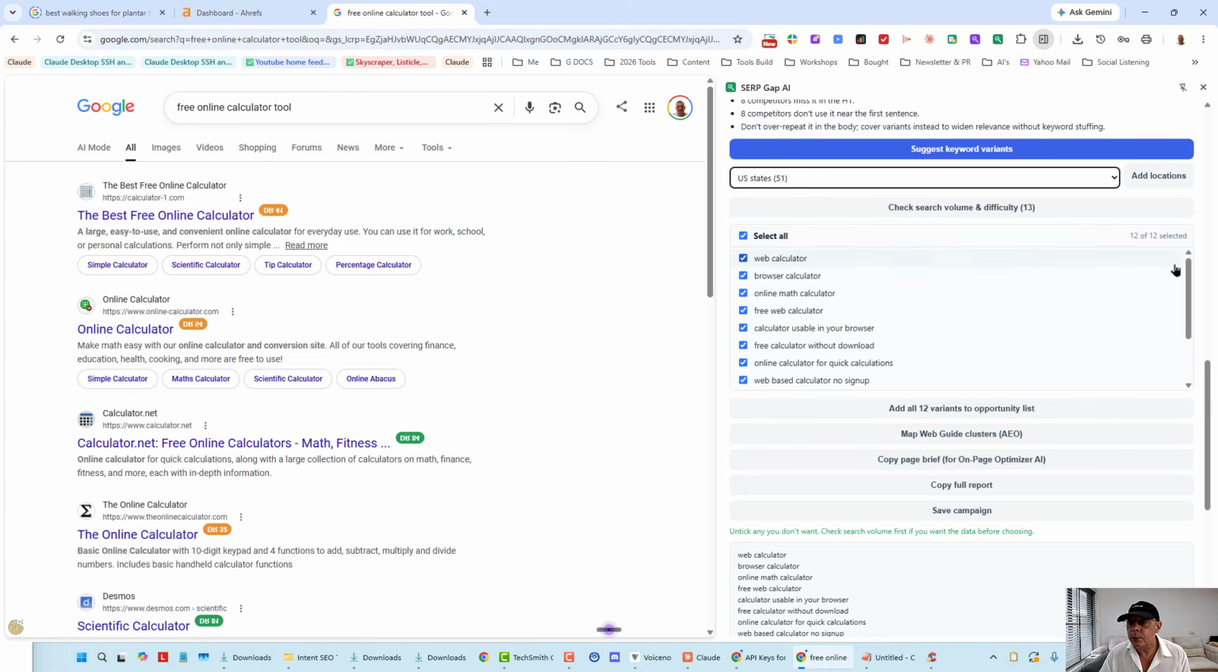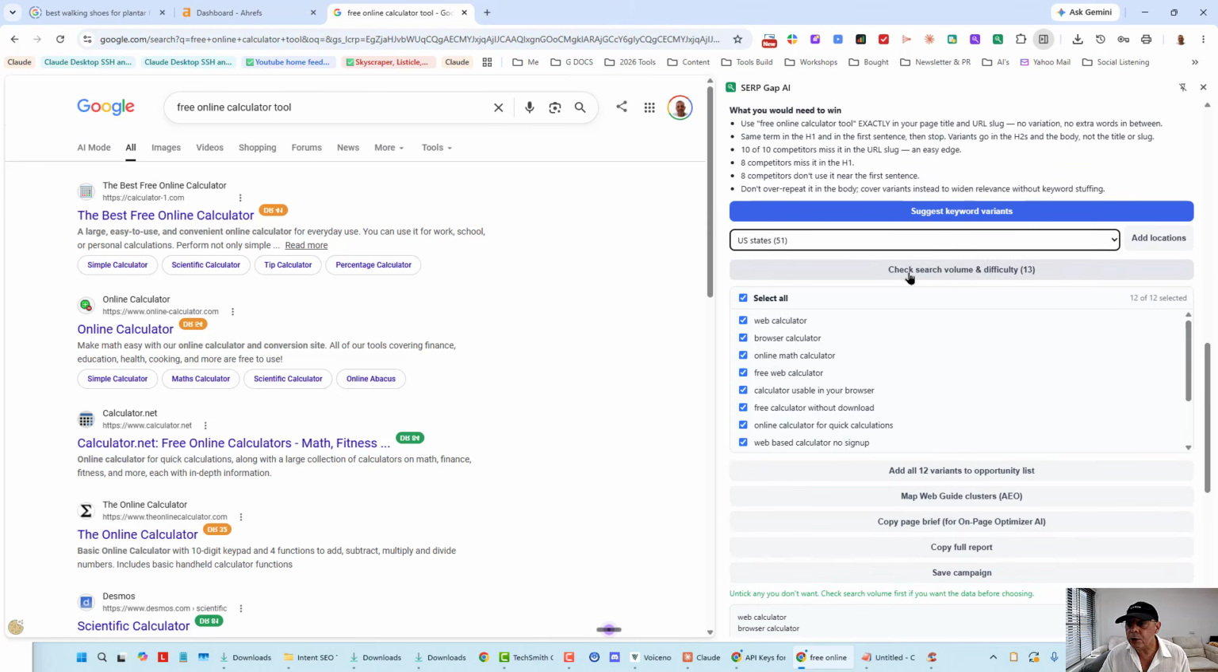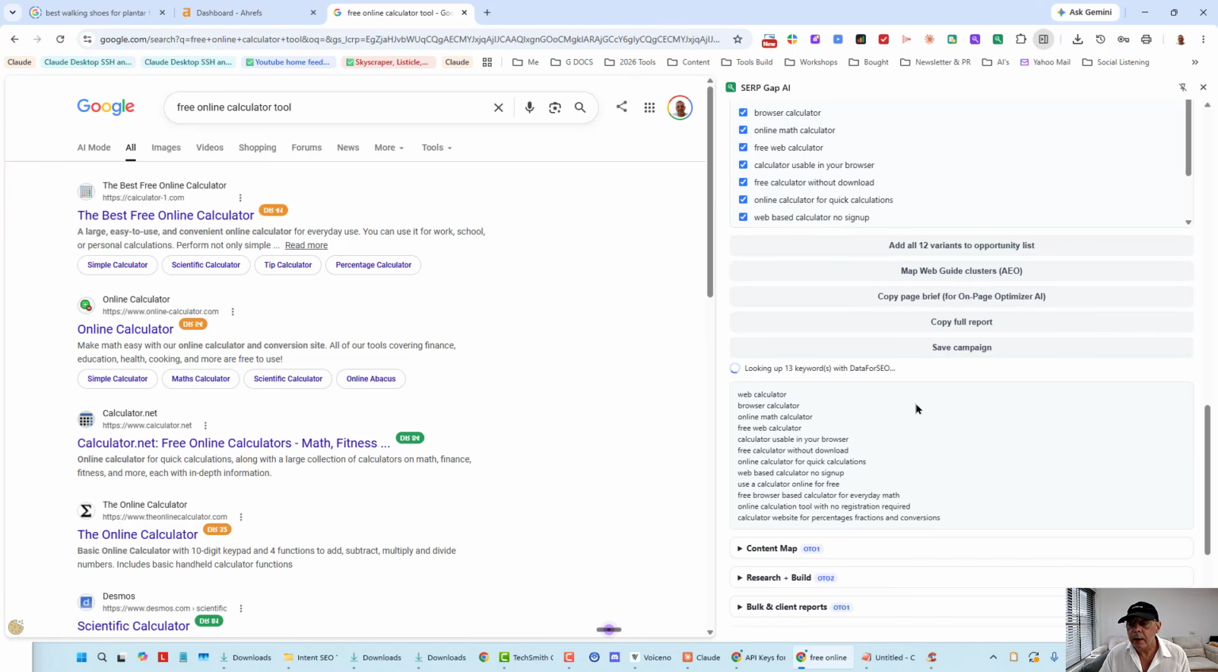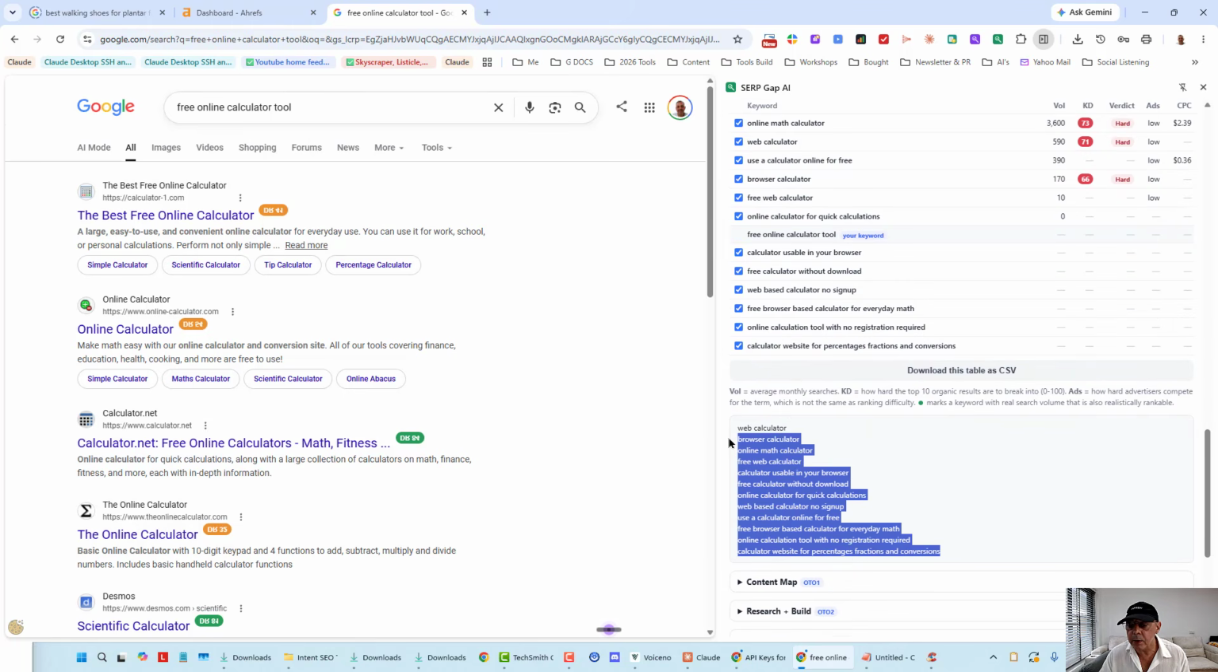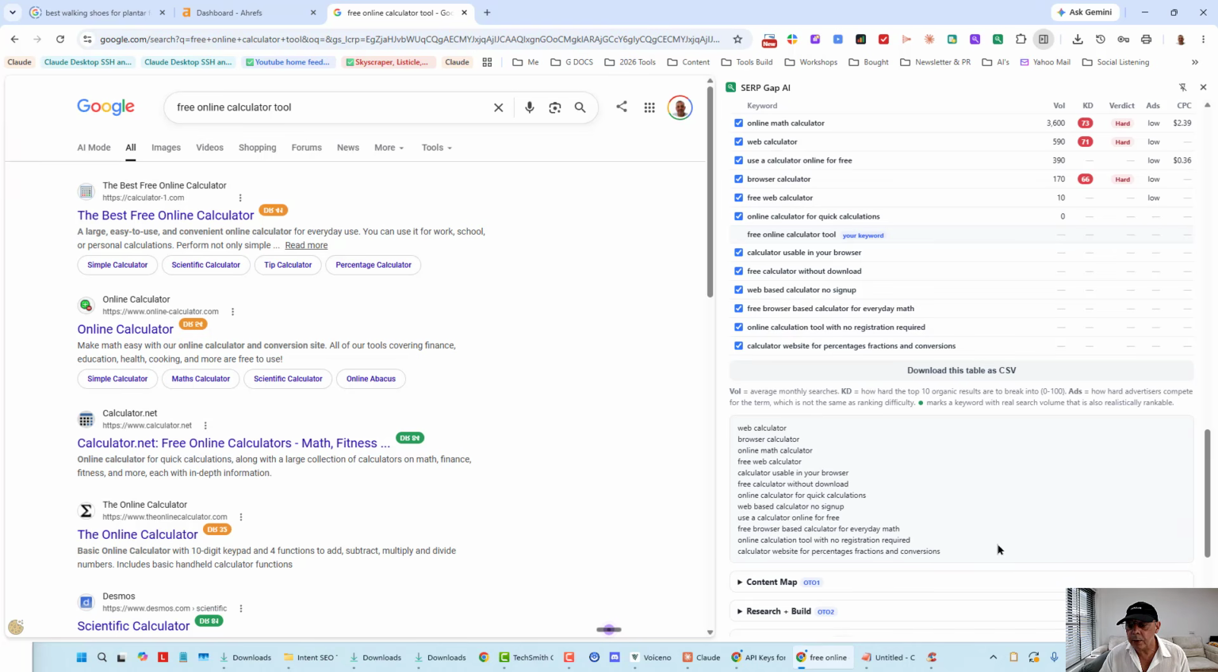So what I'll do is check the search volume and keyword difficulty, and this is going to be looking up here. Now, these keywords that it's found, you'll see they appear down here as well. You can copy and paste and put them into keyword tools if you want to.